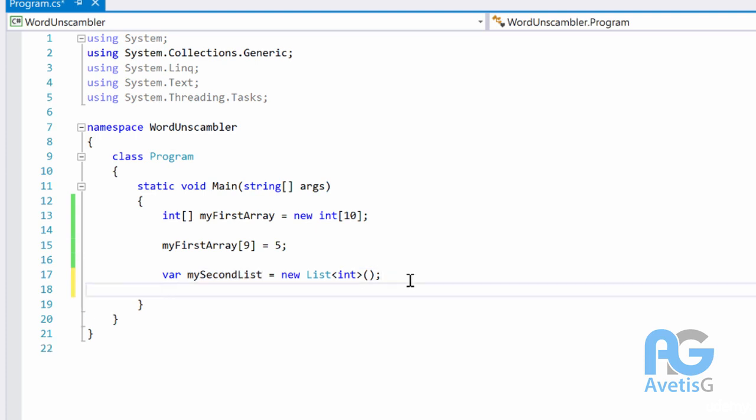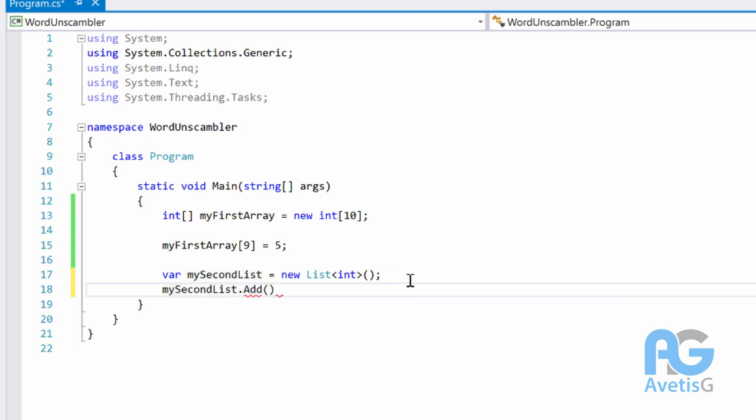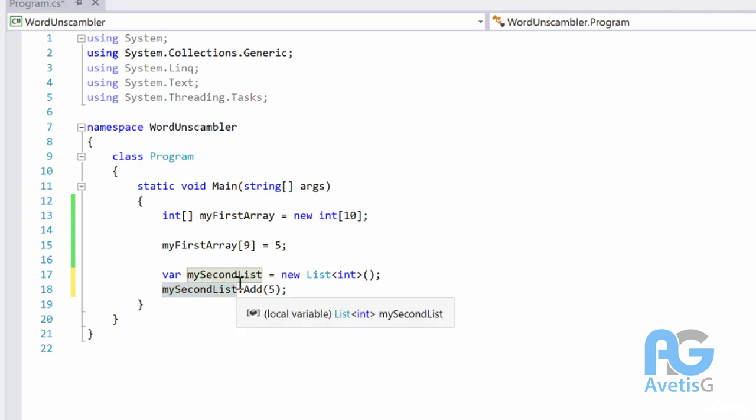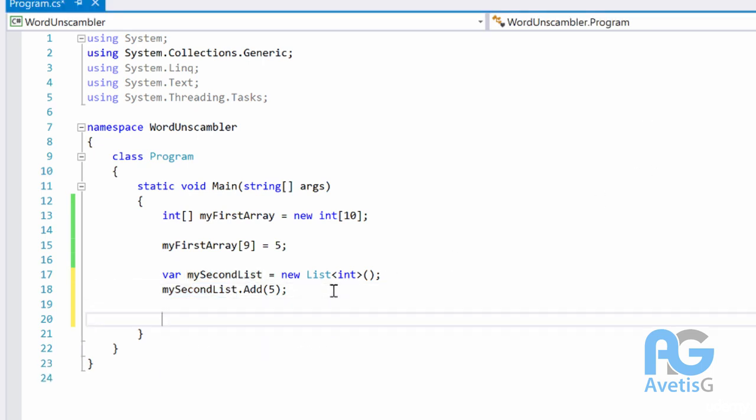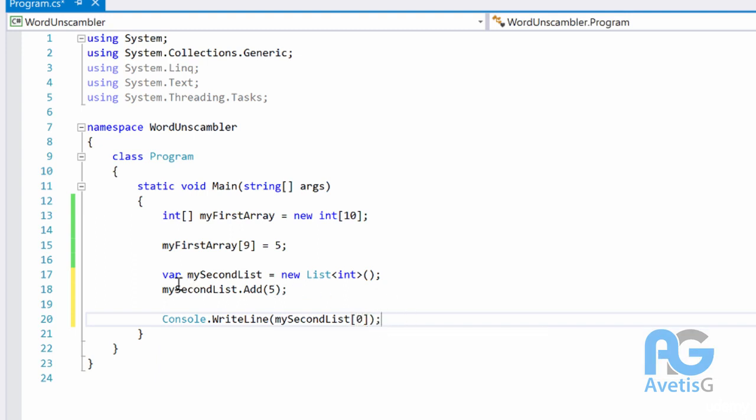I will say add 5, and then I will say let's go ahead and access that. So I will say my second list. Let's actually print this, and I will say my second list 0. Remember, we added only one element, so the very first element would be 0. If we said 1, it would have not worked.